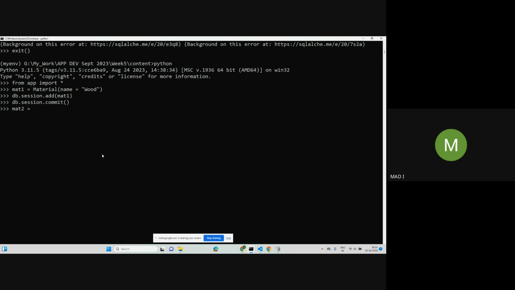mat2 equals material, and I leave it as is and I'll hit enter. Now I'll do db.session.add(mat2). Okay, now I want this mat2 to go to the database. What I'll do is hit a couple of up arrows so that the memory I already told.